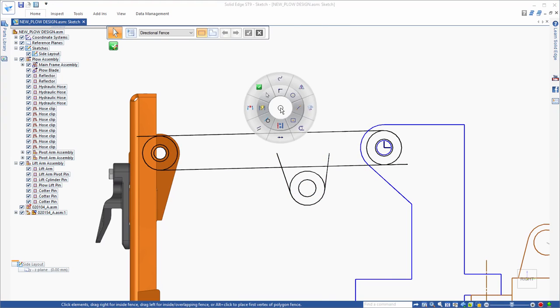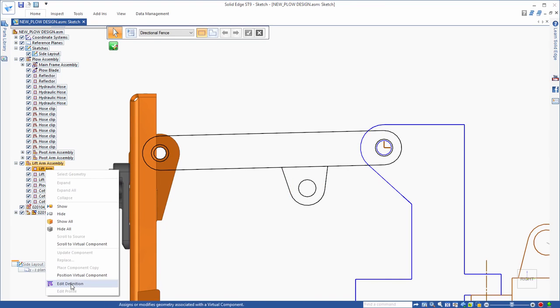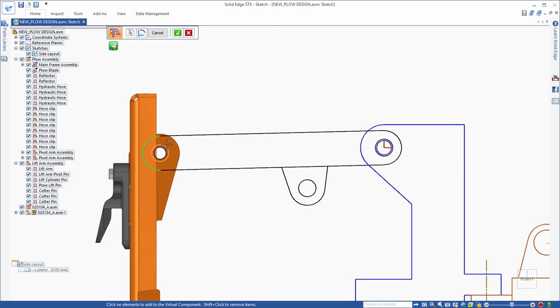Trimming can be accomplished by clicking on the elements you wish to remove or by simply dragging over the sections to trim away. Once a sketch of the lift arm component is created, the next step is to assign the sketch elements to the virtual lift arm component.